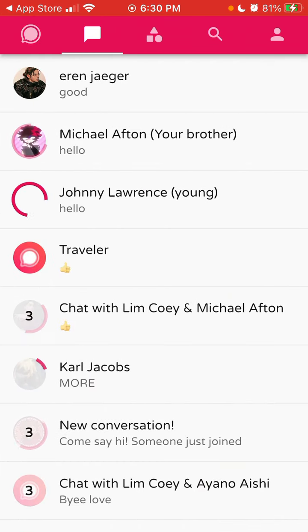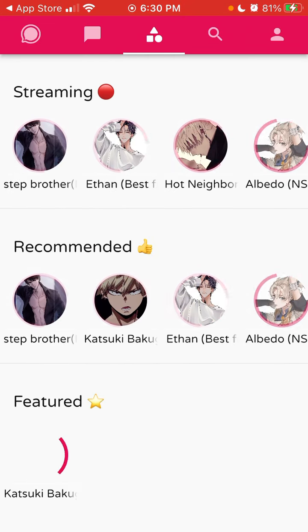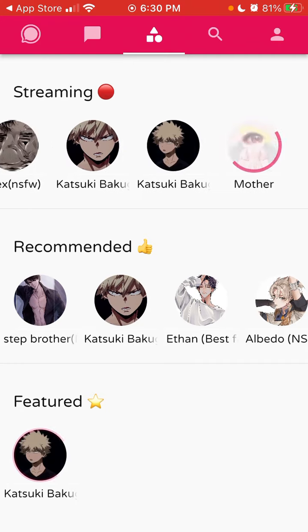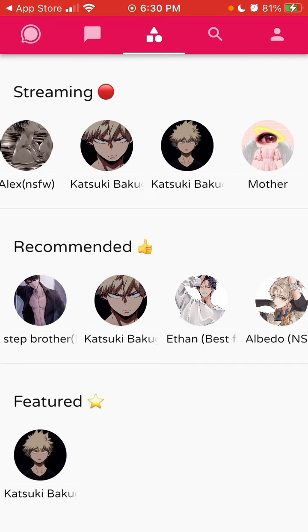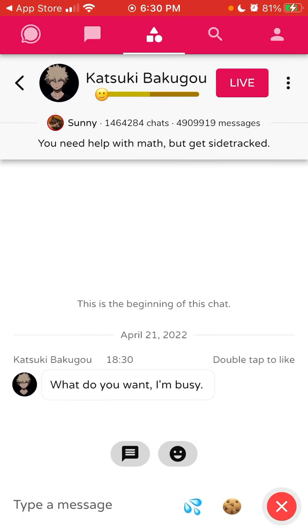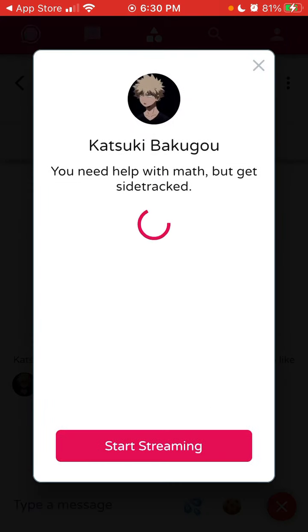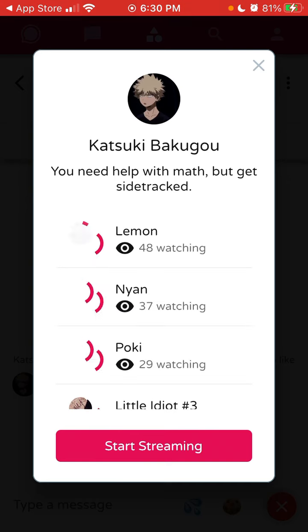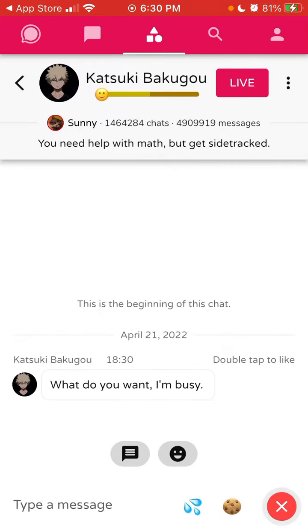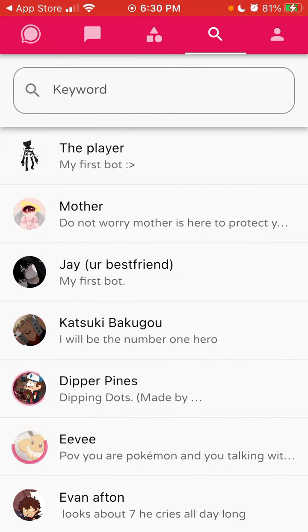Then there are all your chats here. Then you have some bots which are streaming. Streaming means that you can see other people's chats. You can go to live and start streaming. You can see all the different chats with different people participating, how they're performing their chats and how the conversation is going. You can join by different topics, and that's basically how it works.